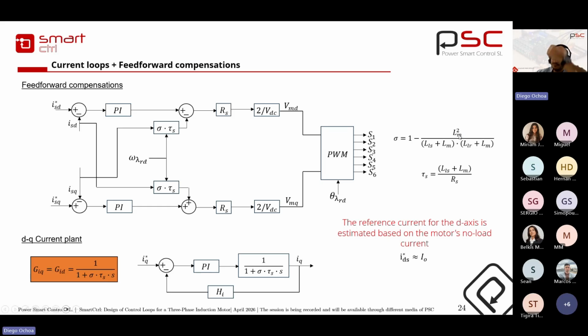You can find these parameters, for example, in the manufacturer datasheet, or maybe you can measure them with some test on the motor. So in that case, if you implement the decoupling of the axes with the feed-forward compensator, and also compensate the modulator gain here, you can see that now the current plant is just this expression. It's a very compact transfer function. I think it's a little bit easy to design the control loop for this converter plant. This is a first order plant.